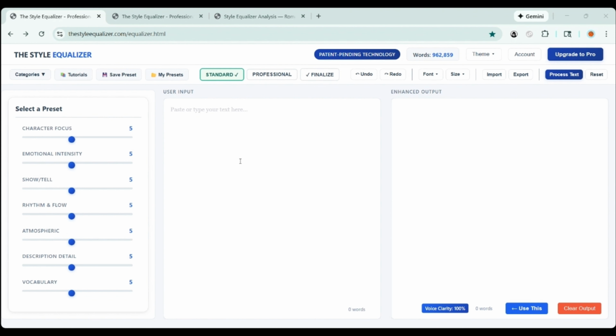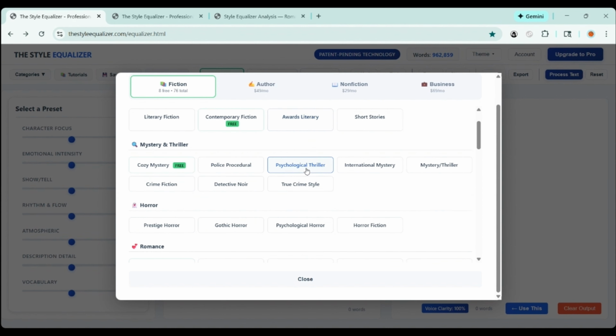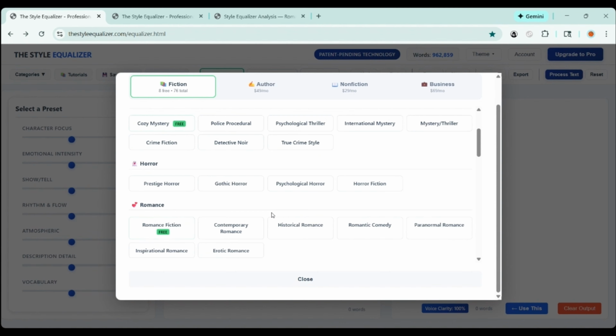This is the patent-pending technology. Horror has different elements. Thriller has different elements. But romance? These are yours. No more wrestling with AI to get the tone right. The Style Equalizer has it built in.